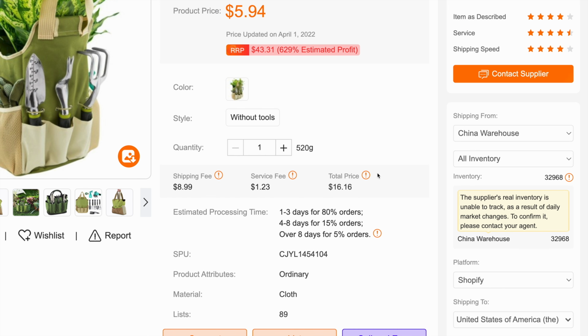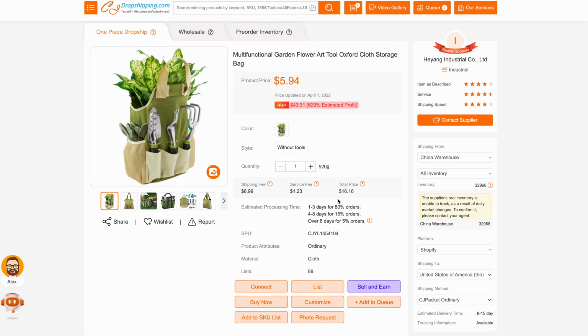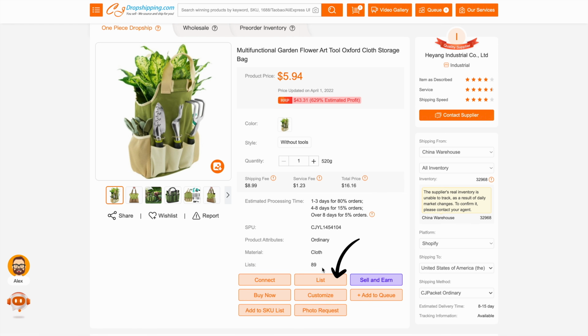Based on this information, you can then set your own product prices on Shopify and make sure there is a decent profit margin on top of it. We'll be setting the prices in a moment. To add this product to your Shopify store, let's click right here on List.